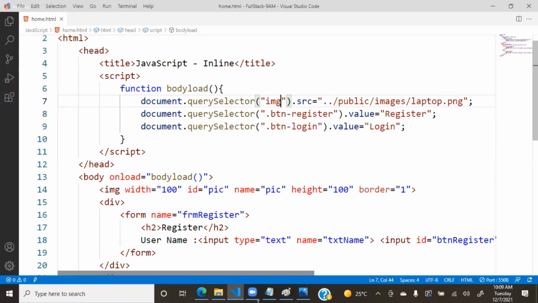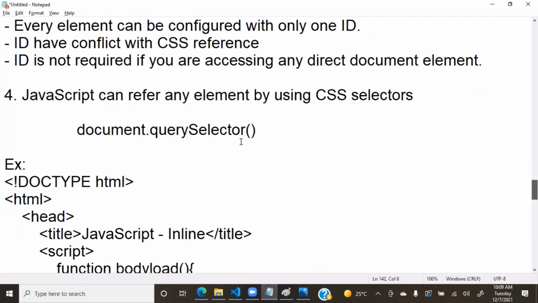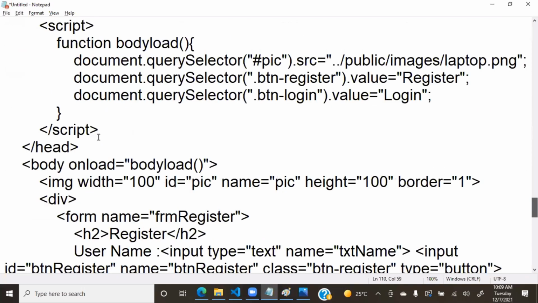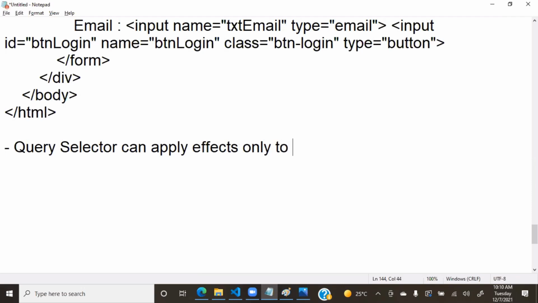So what is the advantage of query selector? The advantage of query selector is that it allows you to access elements by using CSS selectors. But we have issues. What are the problems here? The issue is query selector can apply effects only to the first element, only to the first element.